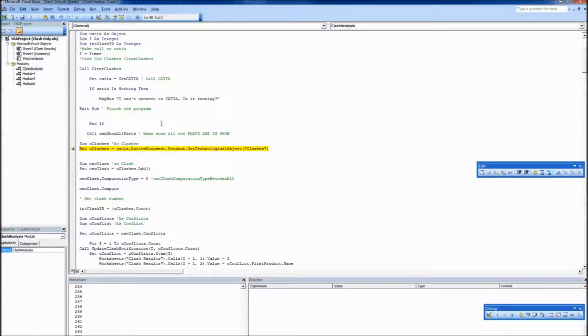Now we get to the bit where we're going to ask CATIA to perform a clash detection. We just use this command, which is get a technological object to clashes. I'm going to add it. In this case, I'm doing a computation between all parts. There's other options where you can do a clash between one selection and another selection. We just want everything. Compute everything.